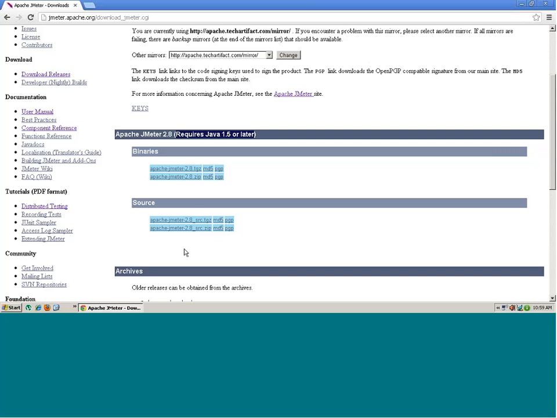So to begin with, when you are starting to learn JMeter, you just need to install it. So what you do is you download this Apache JMeter zip file. There are two versions here, .tgz and .zip. This .zip is for Windows machines and .tgz is for Unix or Linux based machines.